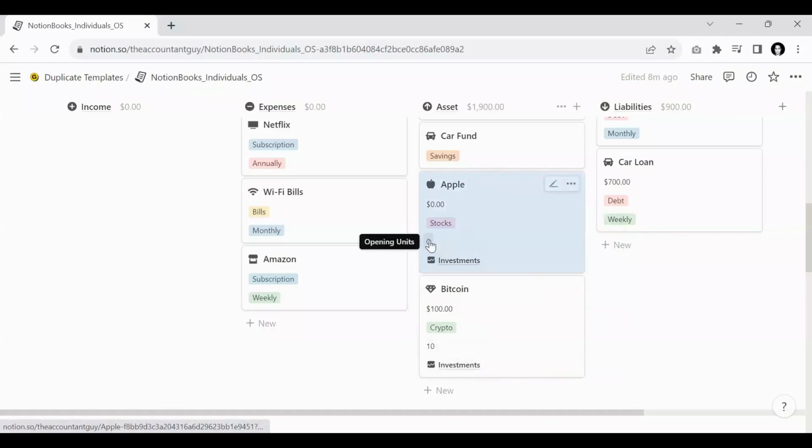Then we have the opening units, meaning how many units of the stock did you hold at the start of the financial year. Since the opening value balance is nil, this is also nil. Okay. You can click on this and you can edit to any value. So similarly, you can click over here and edit any value. So that is always editable. And finally, this shows the asset class.